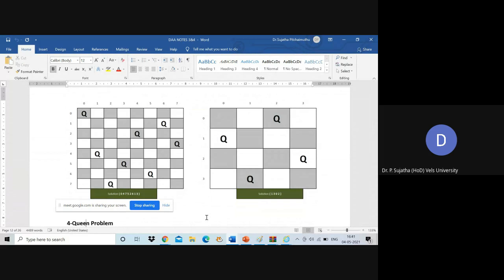In this example, the first queen is placed at position 0, 0, that is the 0th row and 0th column. The second queen is placed in the second row and the 6th column. The third queen is placed in the third row and the 4th column. The fourth queen is placed in the 4th row and the 7th column. The fifth queen is placed in the 5th row and the first column, and so on.